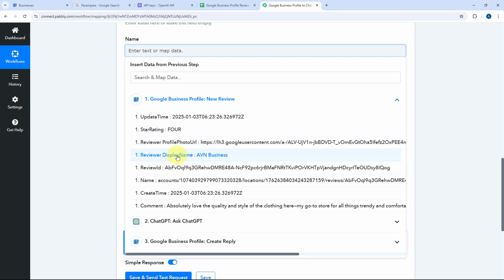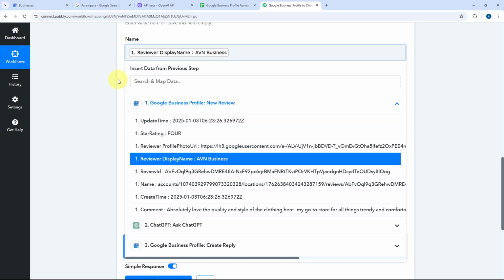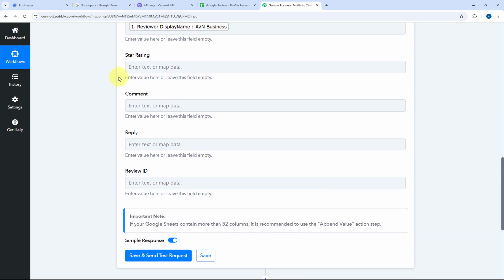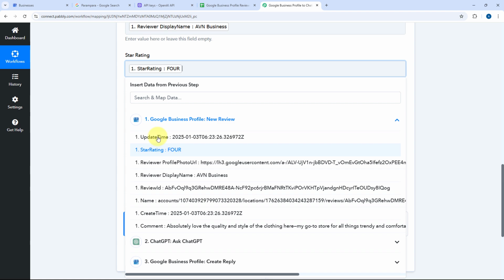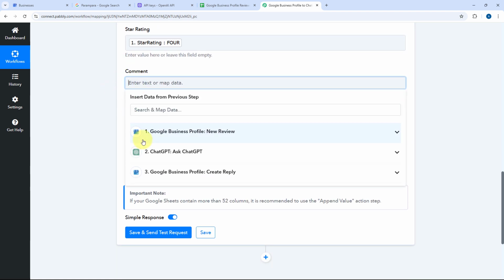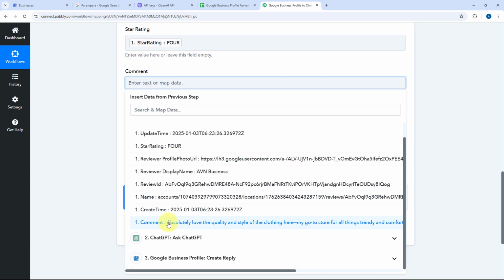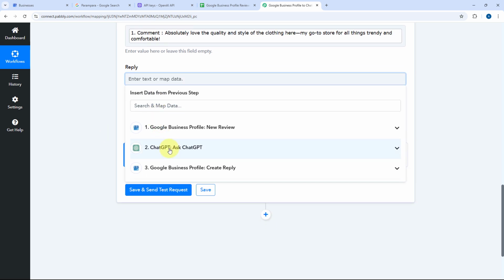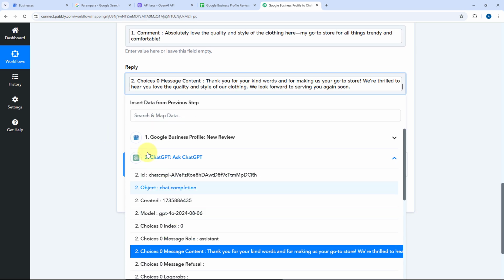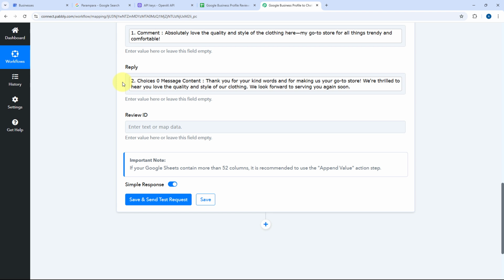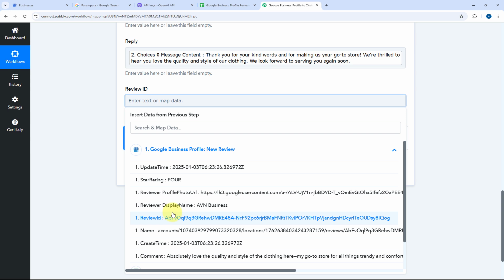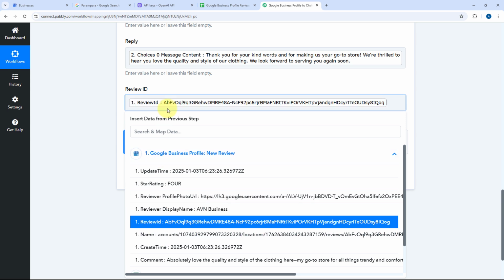From the drop down, we are going to select and map the display name over here, that is, by what name we have received the review. Then we are going to map the response of the star rating, that is, what star rating we have received. Then we are going to map the response of the comment which we have received. Then we are going to map the response of the reply which was given by ChatGPT, that is, what reply we have given for this review. And at last, we are going to map the review ID as well. This is the review ID. If you want, you can map the review name, but I'm just going with the review ID for now.